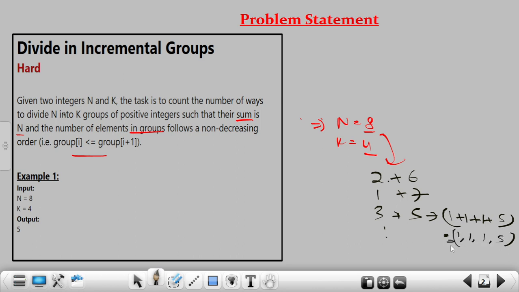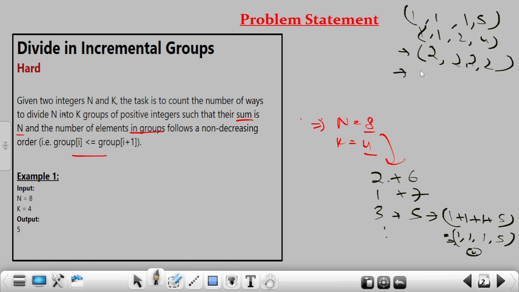Now the sum of this group is equal to 8 and the size of this group is equal to 4. So one of the possible groups is 1, 1, 1 and 5. One more possible group can be 1, 1, 2 and 4. Similarly, we can have 1, 2, 2 and 3, and we can have 1, 1, 3 and 3. So these are the possibilities and the count is equal to 5. That's why 5 is going to be the output here. Okay, fine. Now I hope you guys have got a clear understanding of the problem statement.